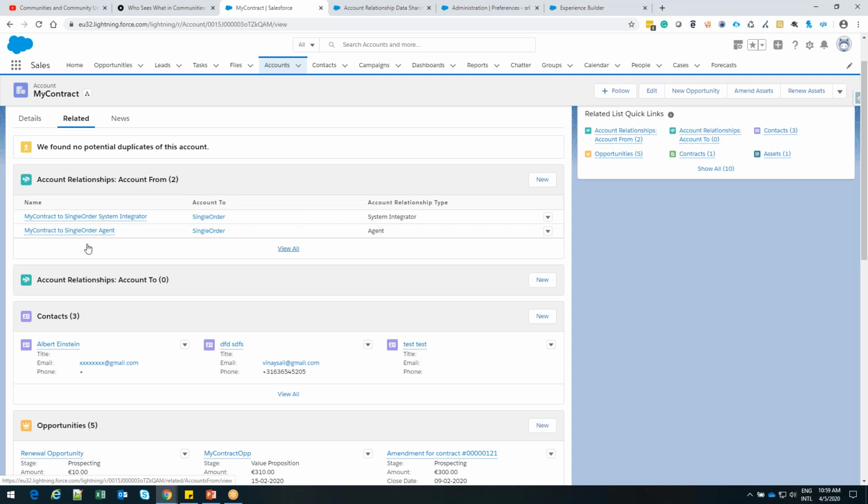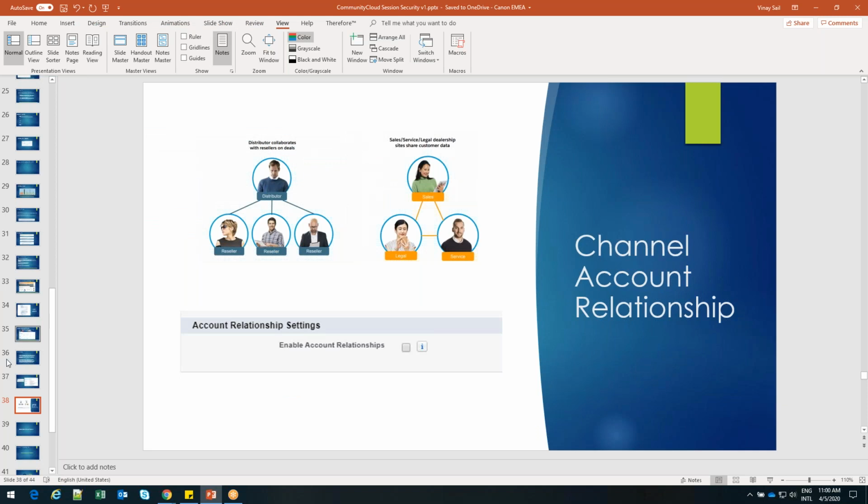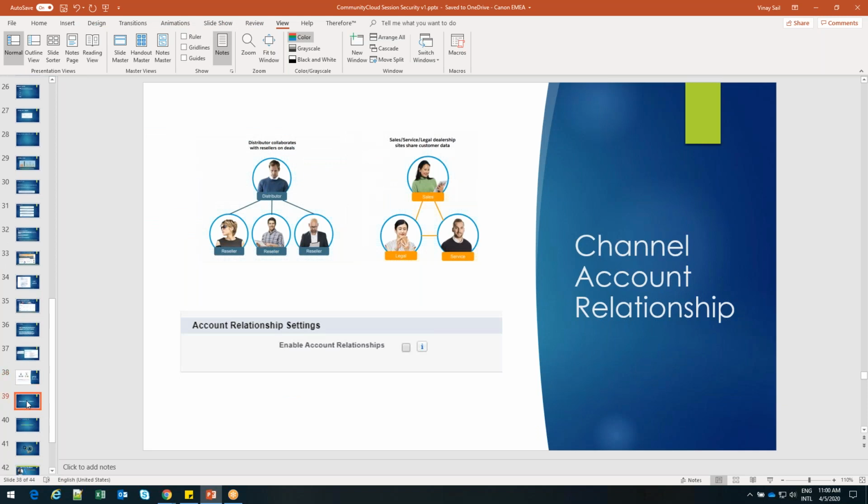This is the very latest feature that comes in Salesforce, and it can be very useful if you have a setup with distributors, resellers, legal, compliance teams, and all other teams within your organization, where you want to share the data not only internally but also with partners. So it's quite a unique one. That's about the channel account relationship in this case.